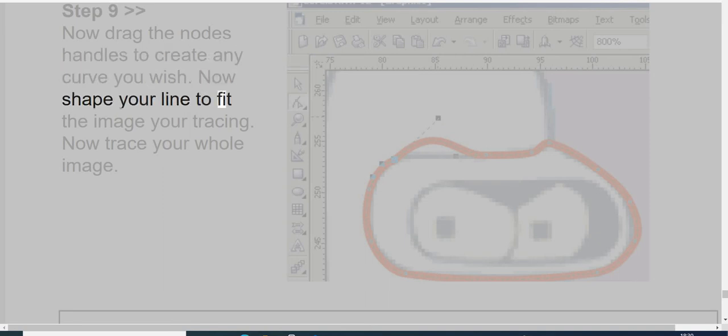Now shape your line to fit the image you're tracing. Now trace your whole image.